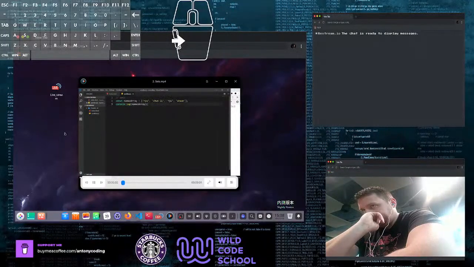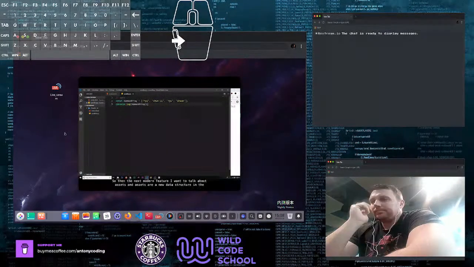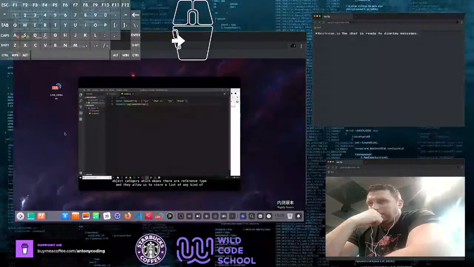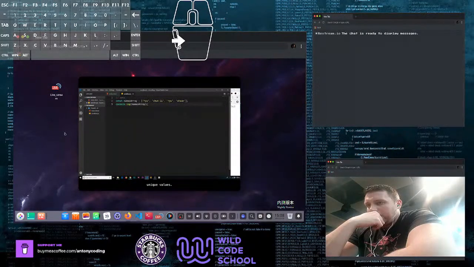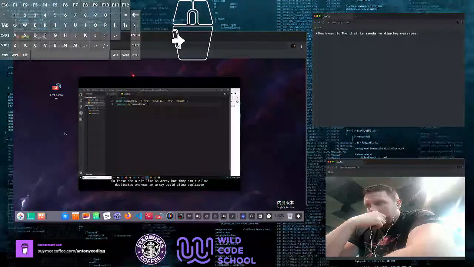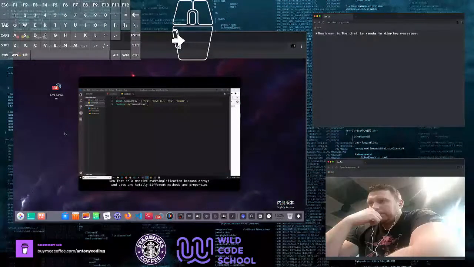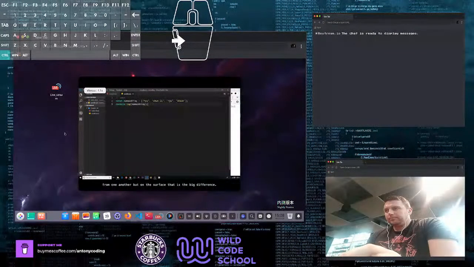So then the next modern feature I want to talk about are sets. And sets are a new data structure in the object category, which means they're a reference type, and they allow us to store a list of any kind of unique values. And by that, I mean that in any given set, a certain value can only be present once. So these are a bit like an array, but they don't allow duplicates, whereas an array would allow duplicate values inside it. Now that is a massive oversimplification because arrays and sets have totally different methods and properties from one another, but on the surface that is the big difference.